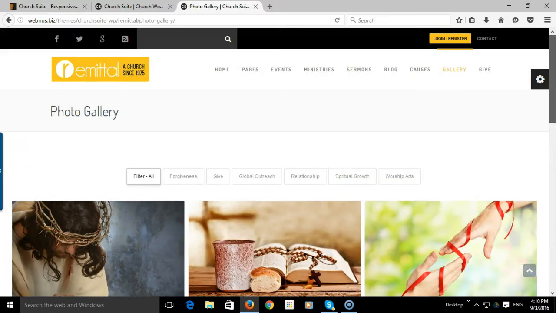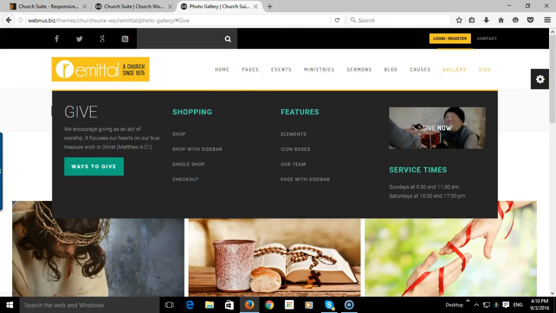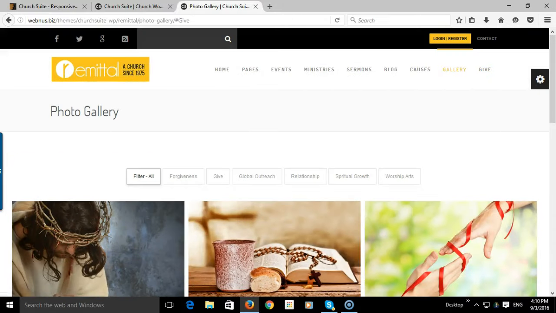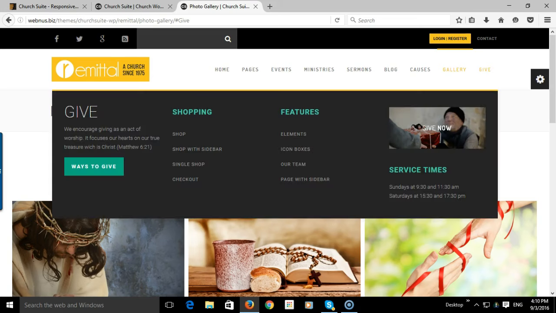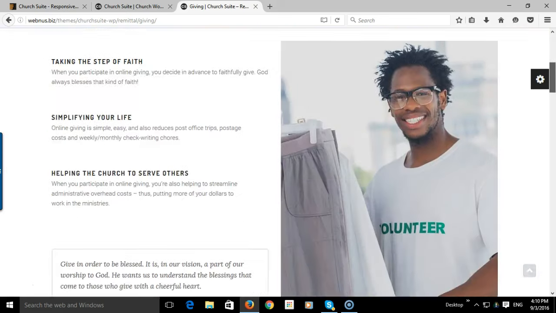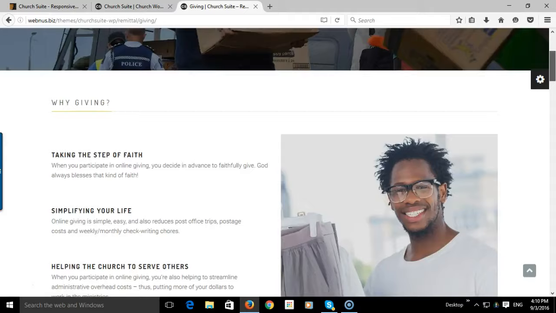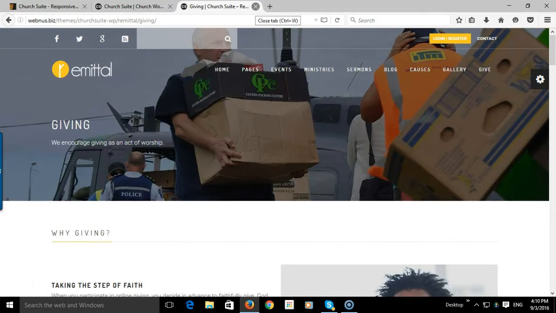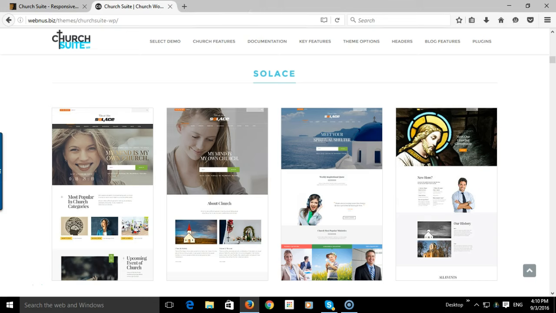The photo gallery. And then opportunities to give, which are the same as we have seen in other ones. It's just taking a while to show. So that was even the remittal thing that we've seen already. All right, so that was Solace.